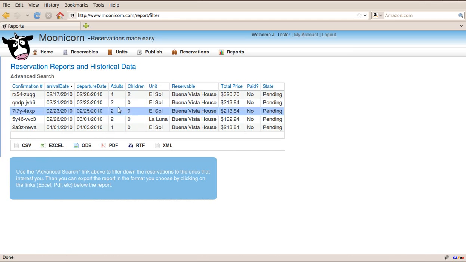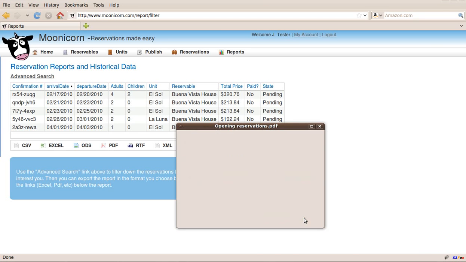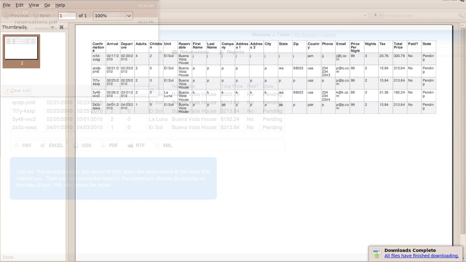Here's my reservations that are in a pending state, and then down below that you'll notice I have several options on how I would like to get that data out. You can either do Excel, a PDF, or XML, or a few other options. So I'm going to click on a PDF. I get my PDF, I then open it here, and you can see what my PDF might look like.